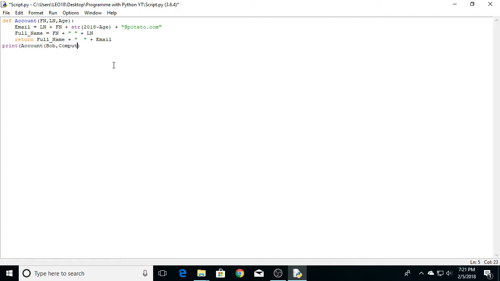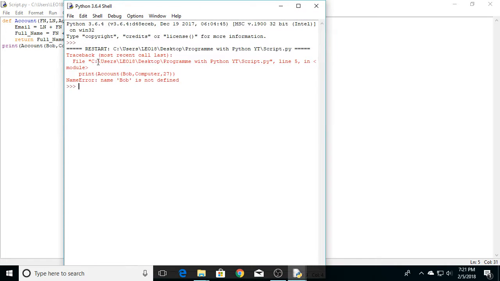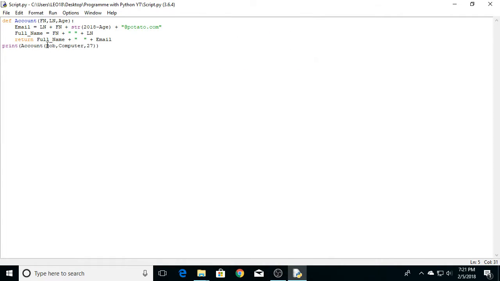Computer. Doesn't really matter what you call them. Just an example. Age 27. Account. So yeah, this is basically why methods are really good. You've got to give them speech marks. Methods are really useful for most things.